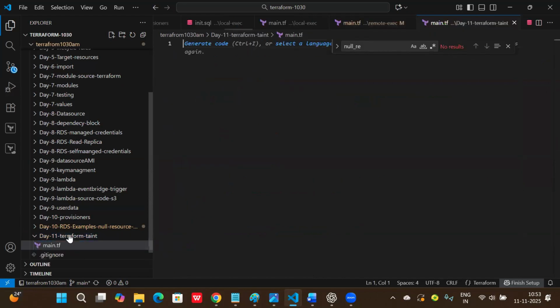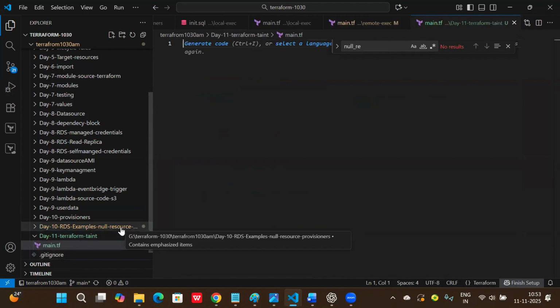Main.tf. Same guys. When can we use taint? For example, guys, in my main.tf three resource blocks are there. One is for instance, one is for RDS, one is for S3. Clear? Now the three resources are already created. If you run Terraform plan later and later, it will give zero changes.